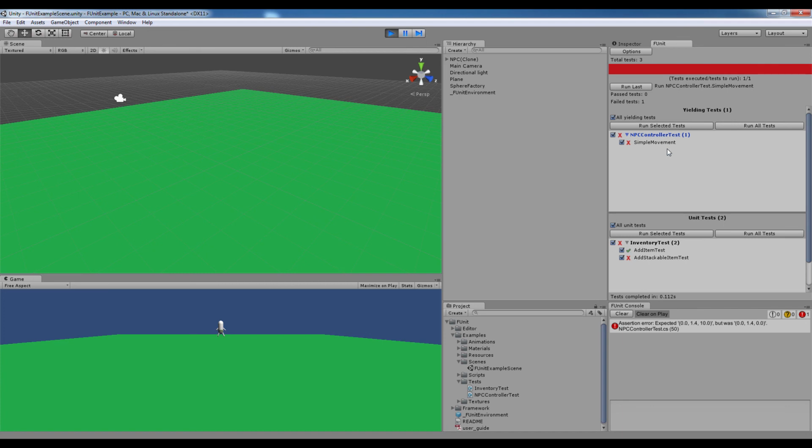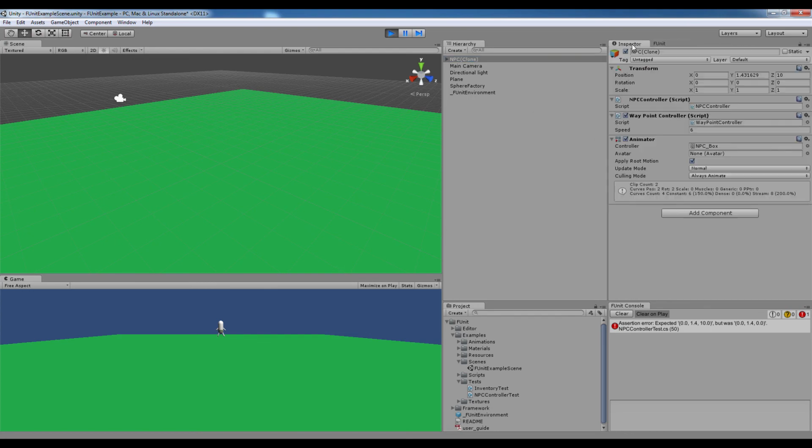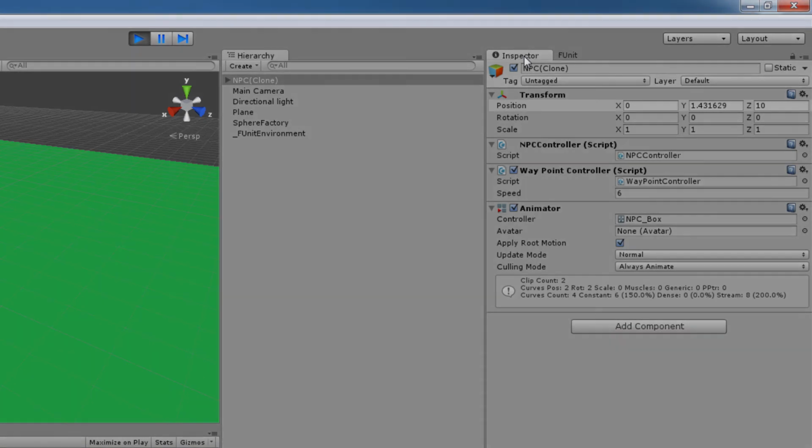Notice that a couple of interesting things have happened. The first is that our scene loaded and our NPC moved forward. What you saw was the test actually executing in your scene. The second thing is that the test failed, even though the NPC does appear to be in the correct position when we examine its transform component in the inspector.